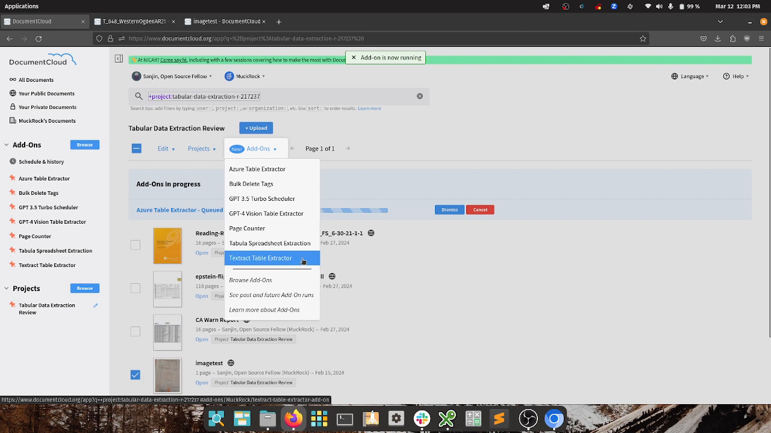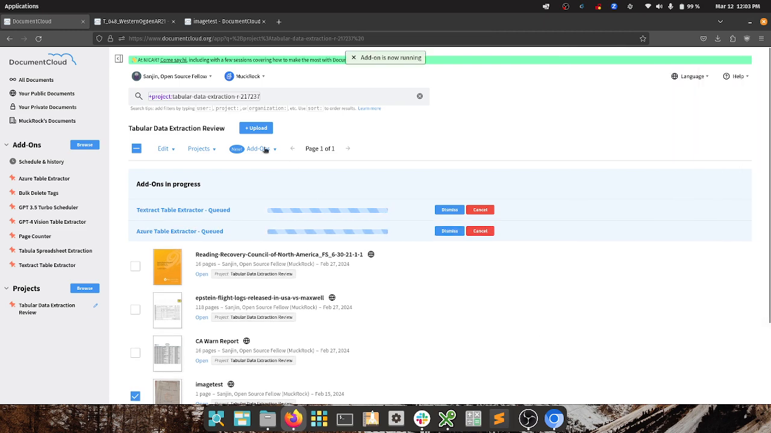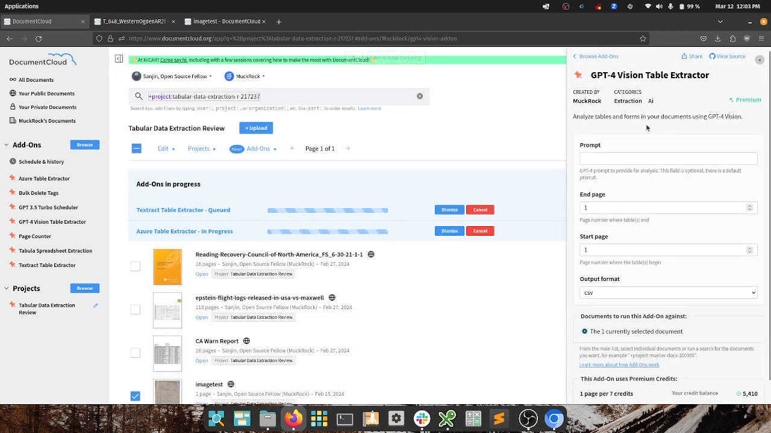I'm going to do the same thing with the Textract Table Extractor. You'll see the fields are the same, so I just want the first page. I want it in CSV format. For Textract, you can select CSV or Excel file. Then I click Dispatch. And I can do the same thing for the GPT-4 Vision Table Extractor.